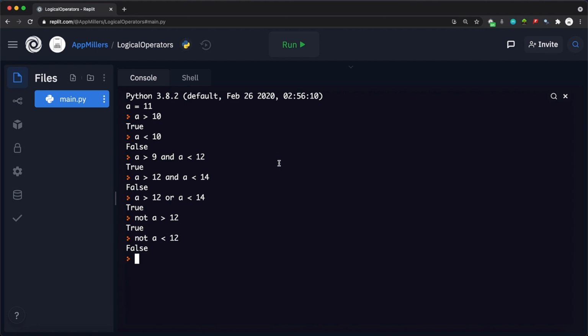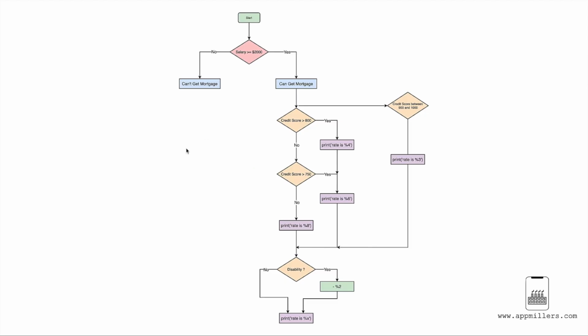Now, how can we use this in practice? If you come back to our mortgage calculator, let's say the government decided that if the credit score is between 900 and 1000, then the interest rate becomes 3. So we need to add this extra condition to our mortgage calculator. How can we check that the score is between 900 and 1000? For these cases, we are going to use the AND operator. So let's head over to our mortgage calculator and implement this condition in practice.